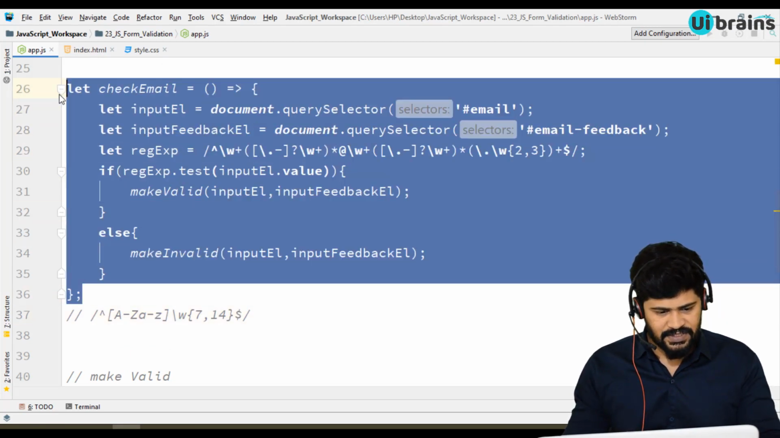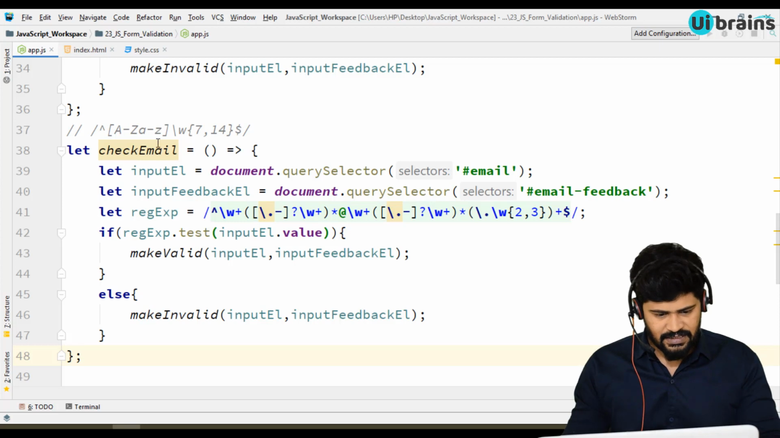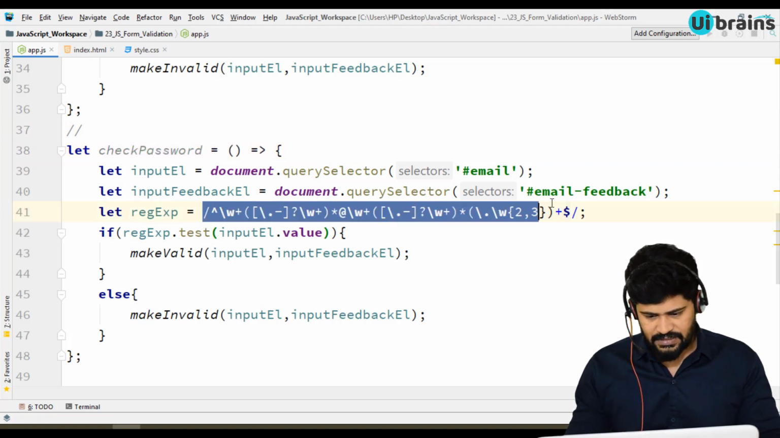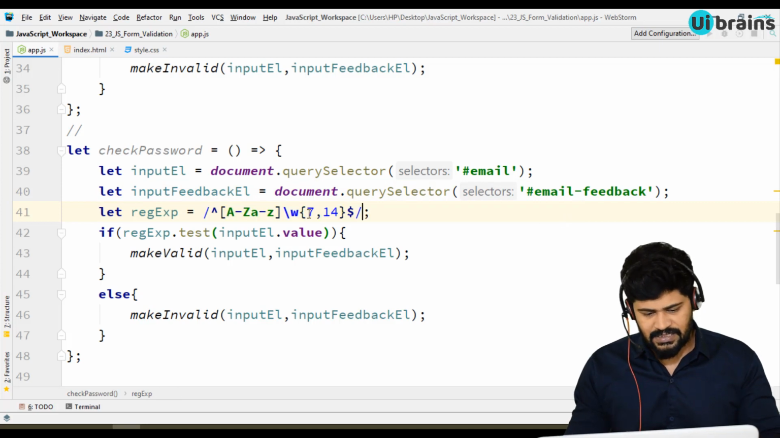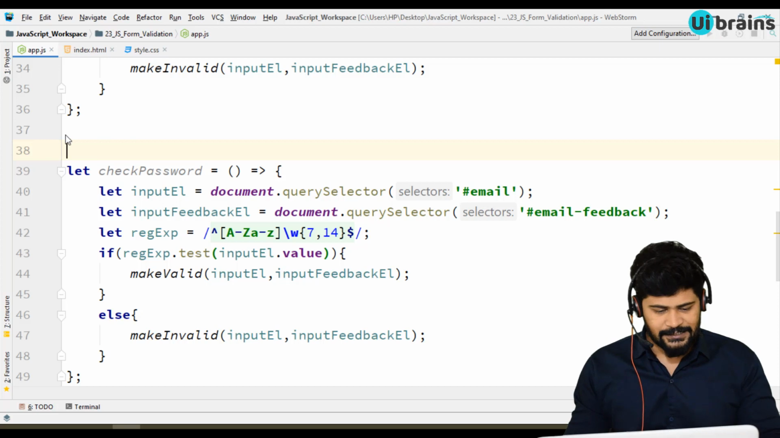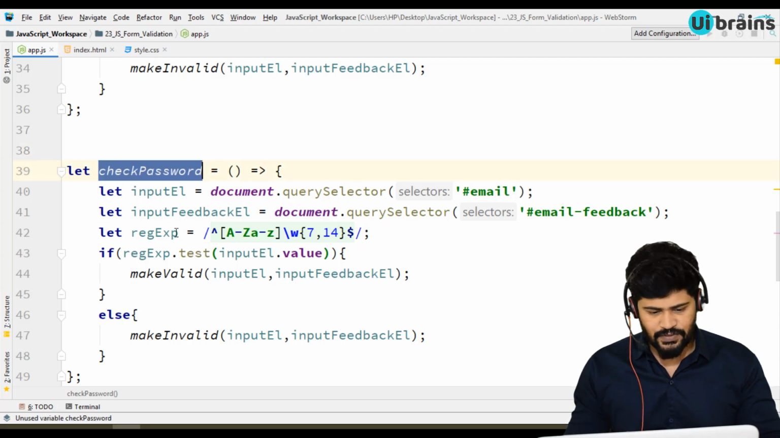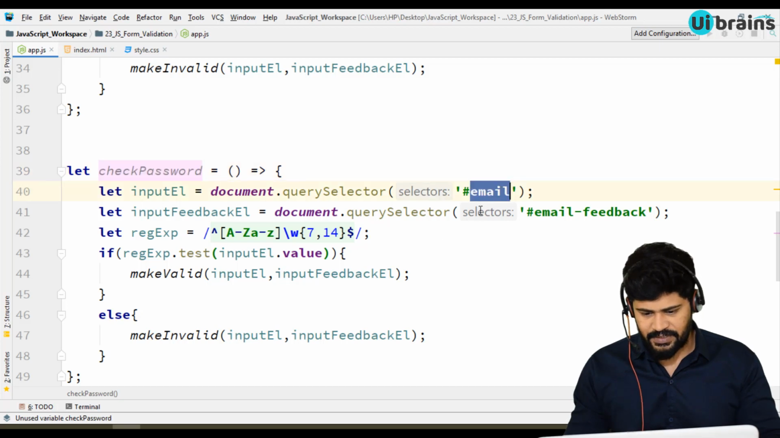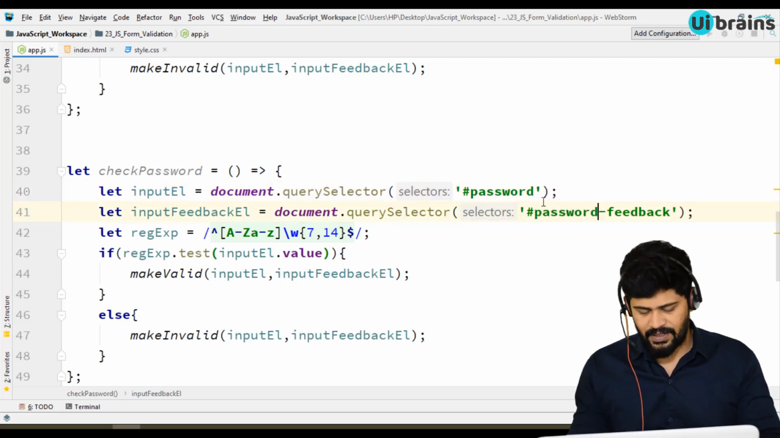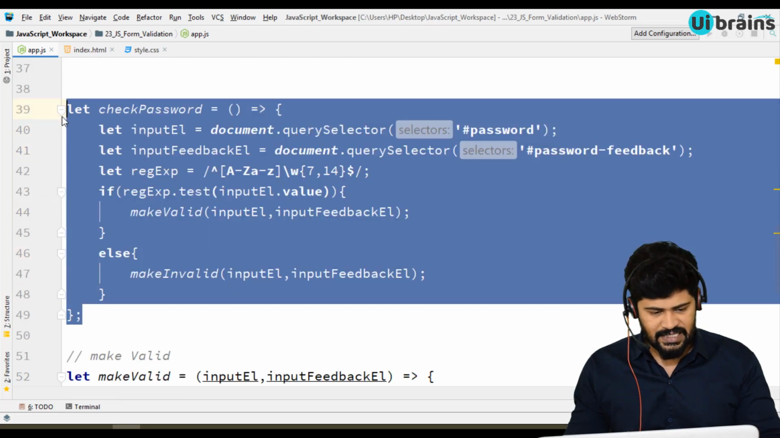So let's make it check password. Copy, paste it. So check password. I need to have this regular expression for password, which is this. Okay, 7 minimum characters and 14 maximum characters. Okay, and fine. Let's also make check confirm password. But before that, you have to change this to password because we have an ID as password, and this is also gonna be the password. Okay, and can you make another function directly for confirm password?